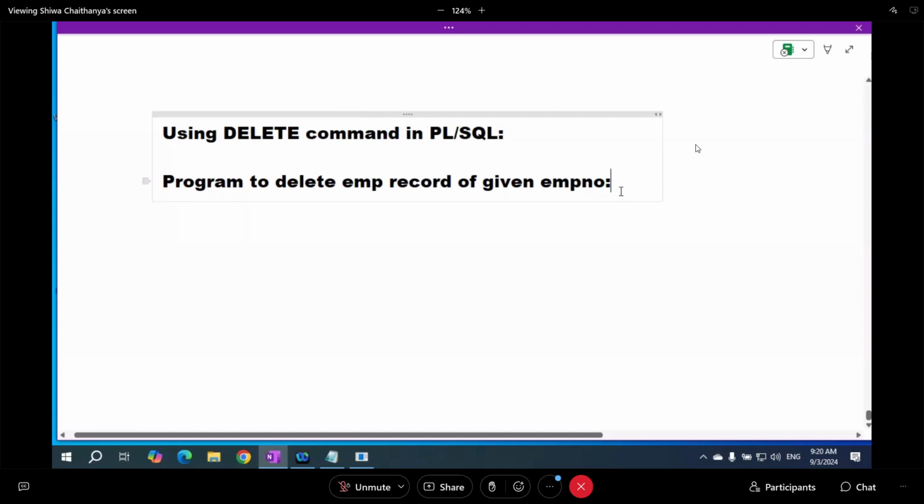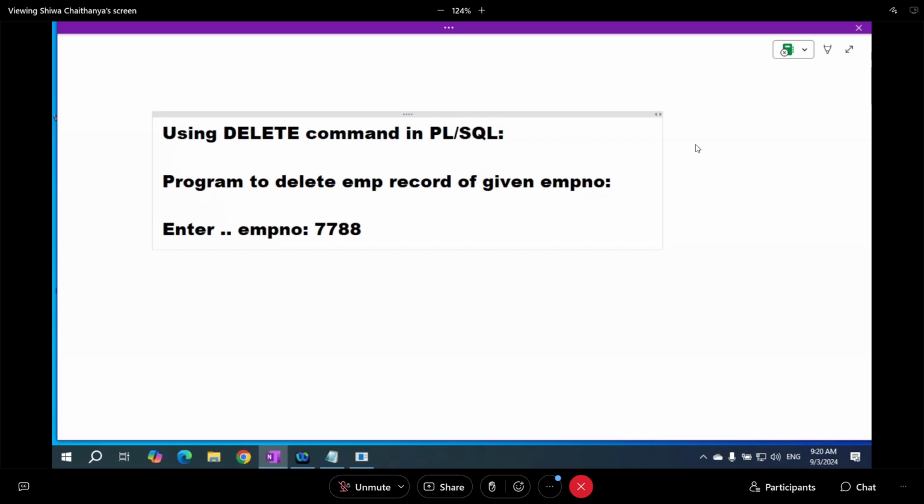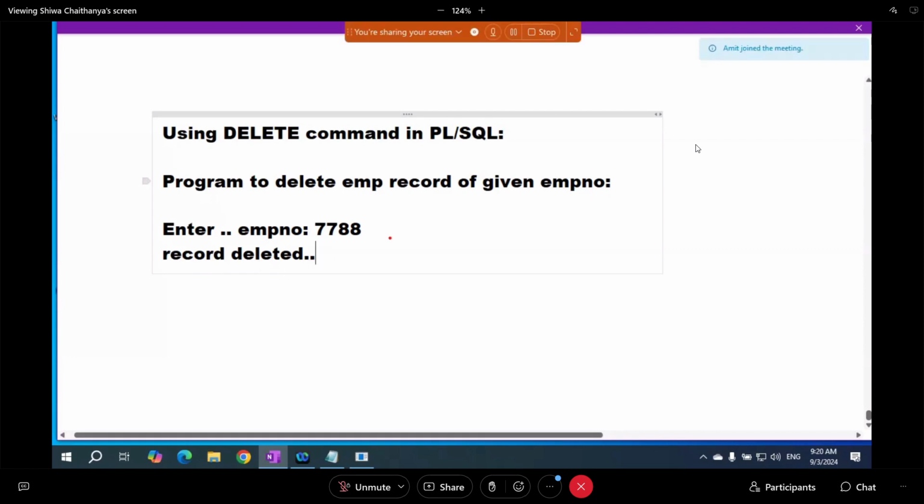Our output screen I want to print like this. Enter value for employee number. Suppose the user gives employee number as 7788, our program should delete that record. So finally display the message as record deleted. This is our requirement. So the user gives one employee number, and our program should delete that employee record.